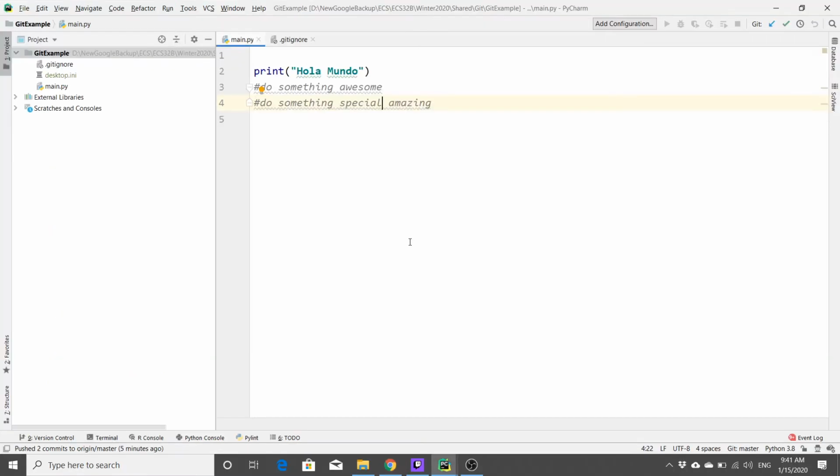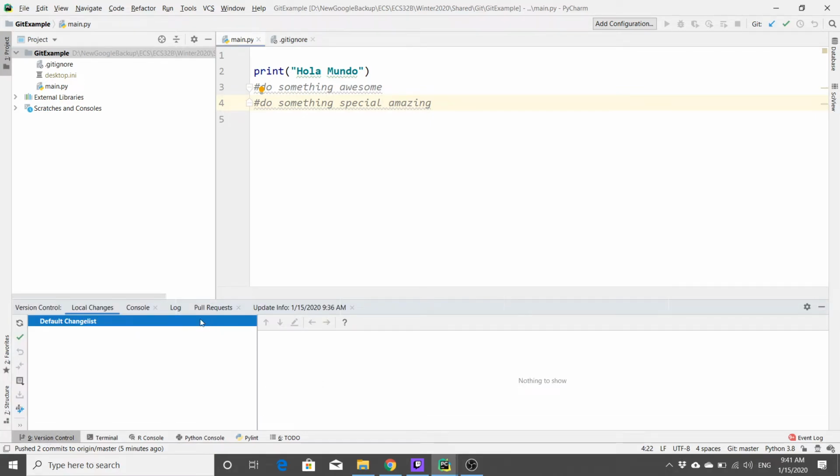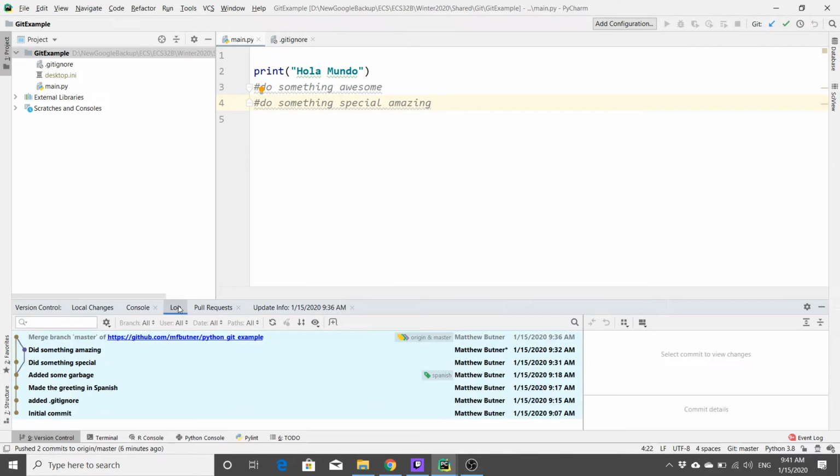Over here in PyCharm, you can click on the version control tab down here at the bottom. If you click on log, it'll show you how the project has changed. So here we had the initial commit, added our gitignore, made the greeting in Spanish on the Spanish branch, added some garbage, and then we did that split off where we did something special and something amazing, and they all got re-merged back together.